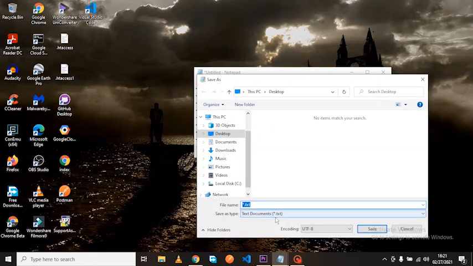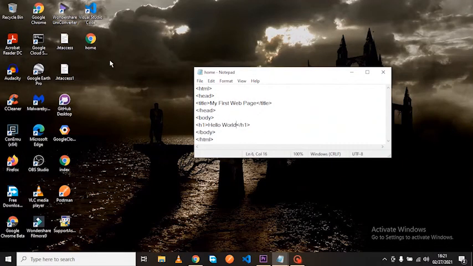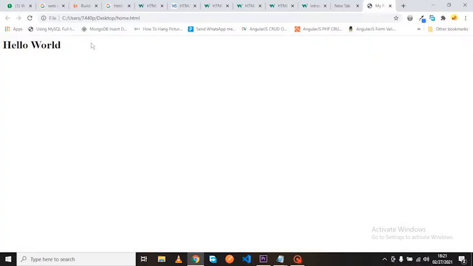Save as, go to the save as type, select all files. Now save this as home.html. I believe you can take note of the file extension .html that is used to tell the computer to open this file with a browser. So when I click save, you can see home here. It's just this page. So all I need to do is to double click on it. You can see we had the heading hello world, and we had the title my first web page here.